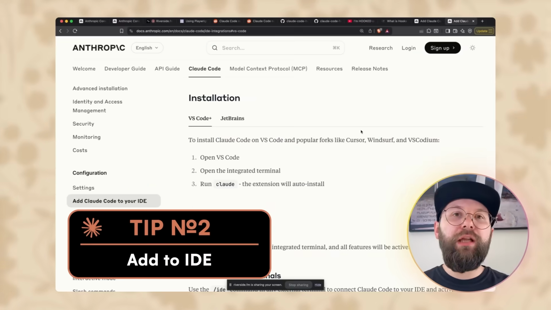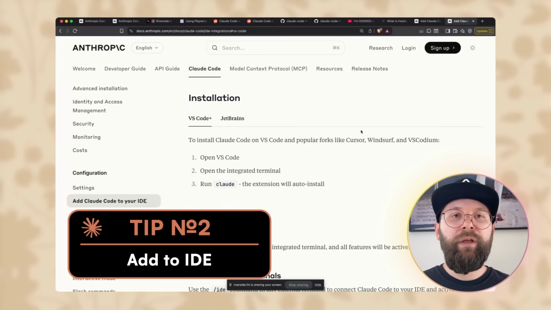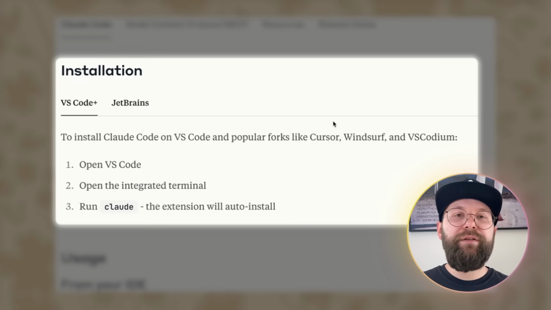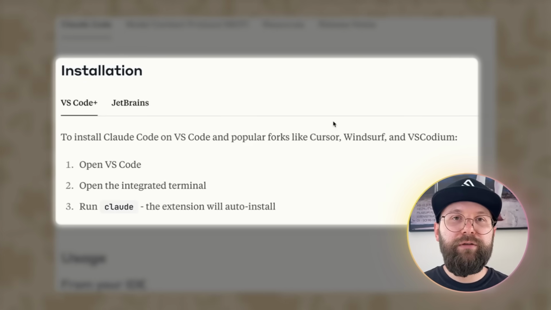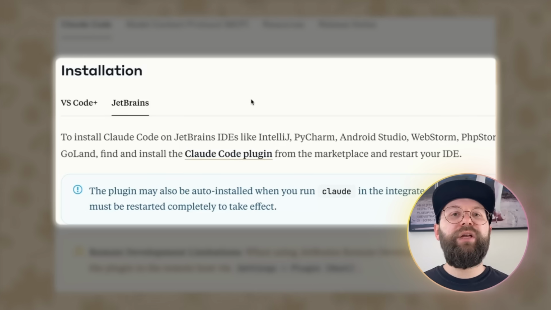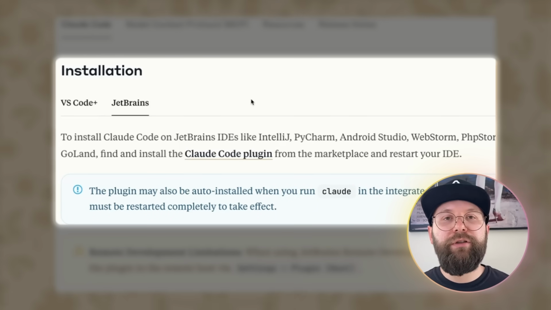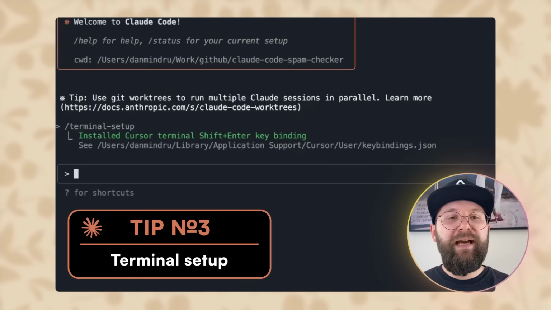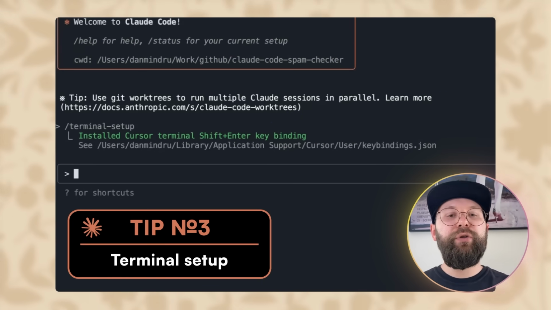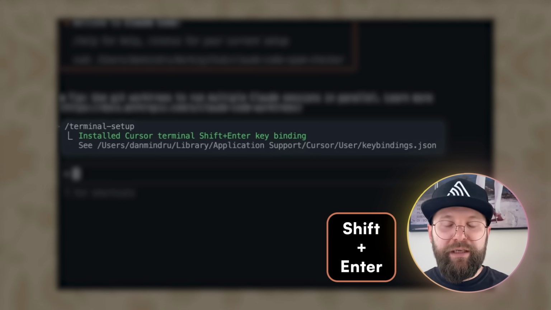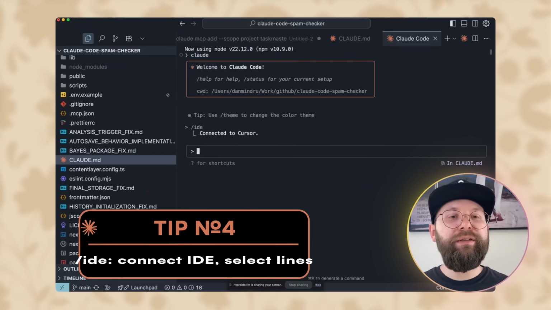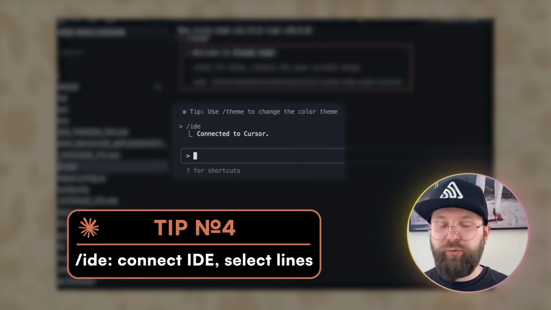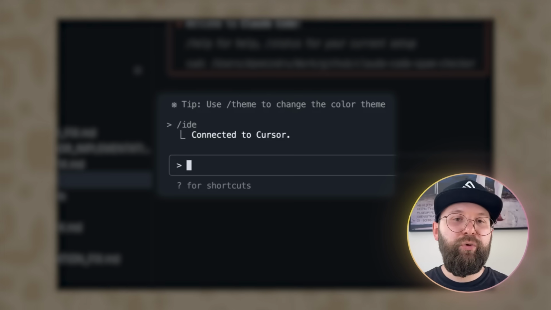You can install Claude Code as an extension to your IDE. In Cursor, Windsurf, or any other VS Code based editor, you can just open up the integrated terminal and run Claude to set it up. And in JetBrains IDEs, you can install the Claude Code extension. Run the /terminal setup command so you configure the Shift plus Enter key bindings so you can write beautiful multi-line prompts like these. Run the /IDE command to connect to Cursor, VS Code, or your JetBrains IDE.